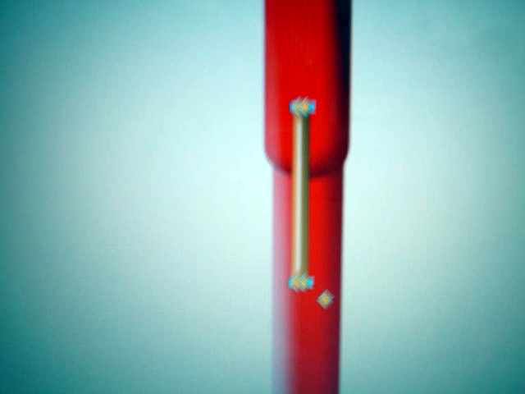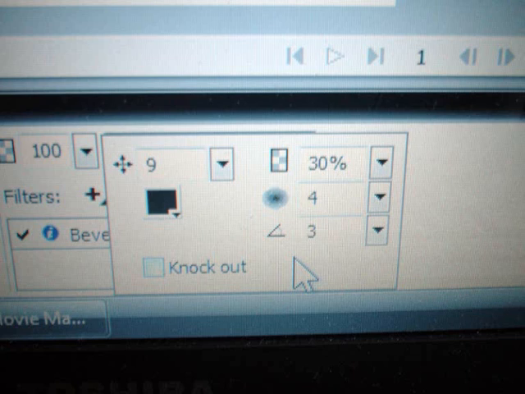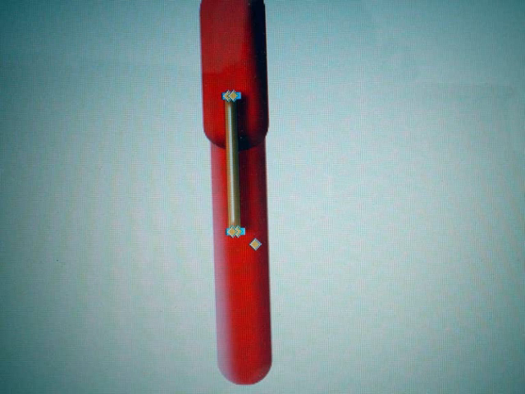Go back to the live filters and go add shadow and glow and drop shadow, as you can see here, because we're going to make it look even more 3D now. Change the settings again to this. Make sure the opacity is set down quite low, otherwise it would be a really dark shadow. If you can see now it makes it look like it's actually coming off the page. Just create that 3D effect.